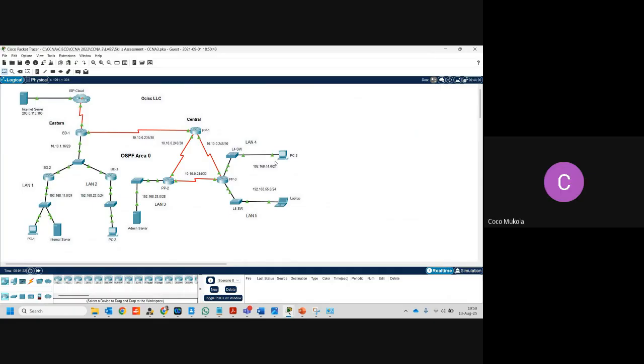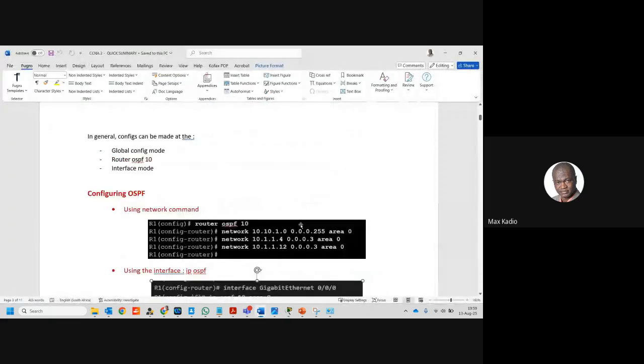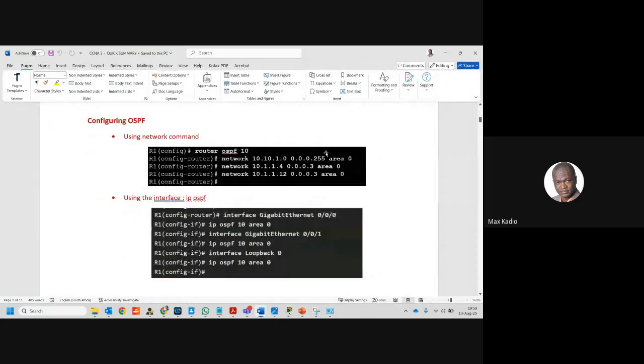Yes, Mr. Max, question. I'm just trying to find out when you configure, you say there are two ways to configure OSPF. So basically, I see the way we configured last time, the network command, so it's similar to the interface command. It's up to you, the network engineer, to choose which way you want to use. You can either use the network command, like here, or you can configure using the interface command. So it's up to you. You make your own decision.